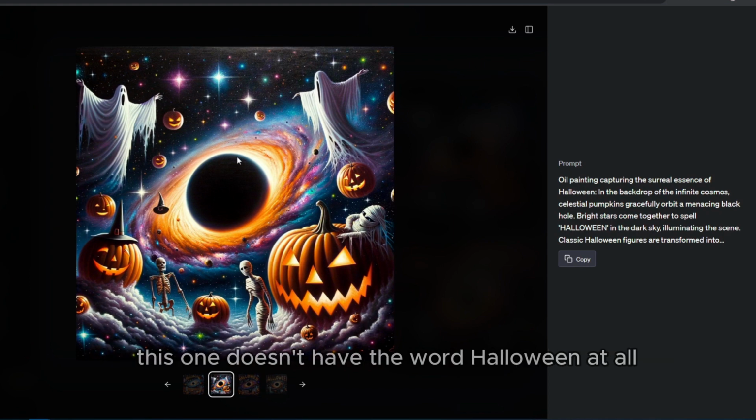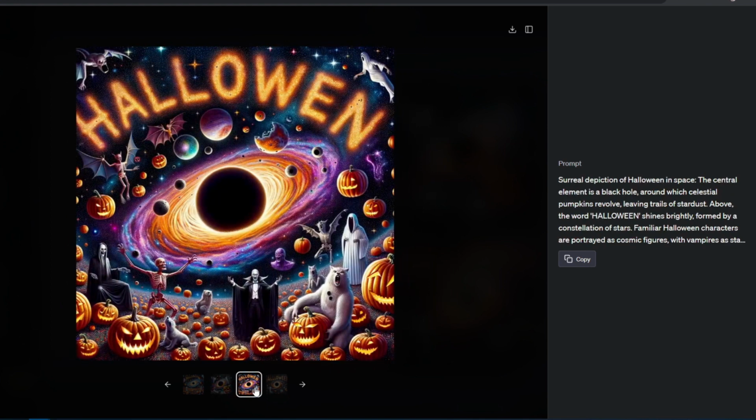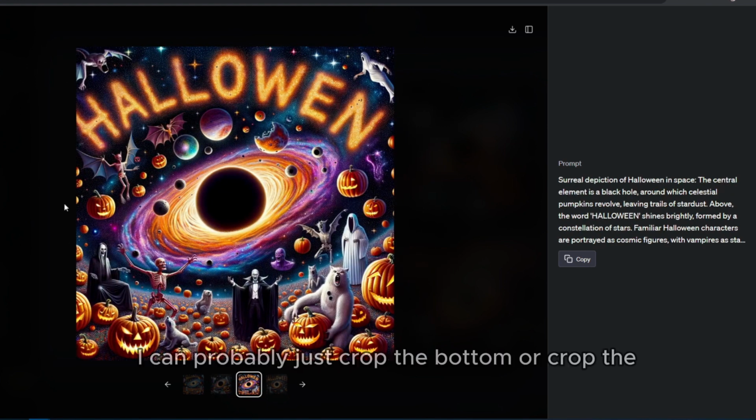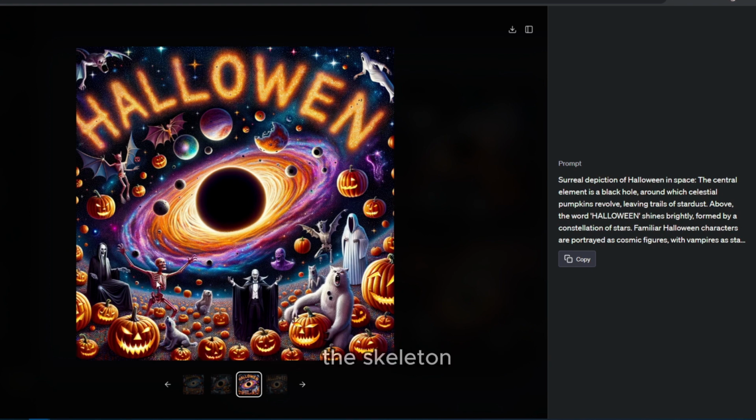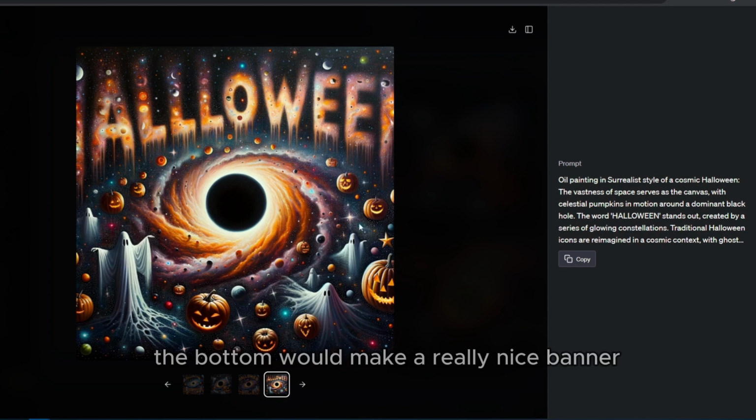This one doesn't have the word Halloween at all, but it looks awesome. This does too. I could probably just crop the bottom or crop the word Halloween out because it's still a pretty awesome imagery. There's a skeleton, there's a witch, there's Dracula. Same thing with this. The bottom would make a really nice banner.